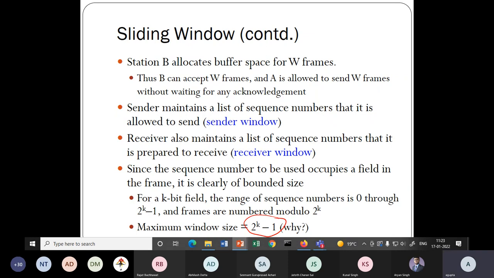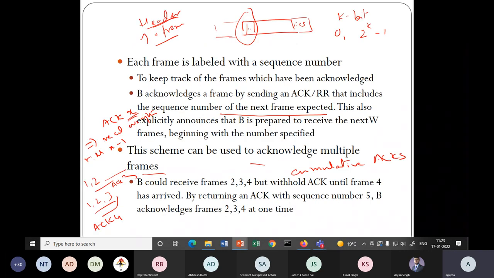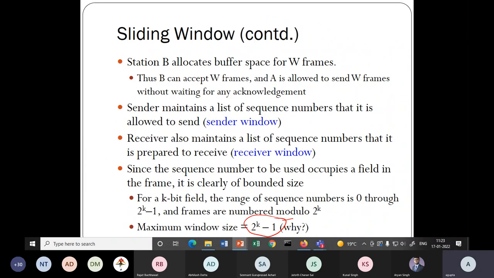Again, you will see the sliding window plus something there. I'll do that computation there, but you need to also see, even without errors, why the size is limited to this. The idea is, if you use k-bit sequence numbers, that means your frames are numbered from 0 to 2 to the power k minus 1. So W must be less than or equal to 2 to the power k minus 1. There's a trade-off.